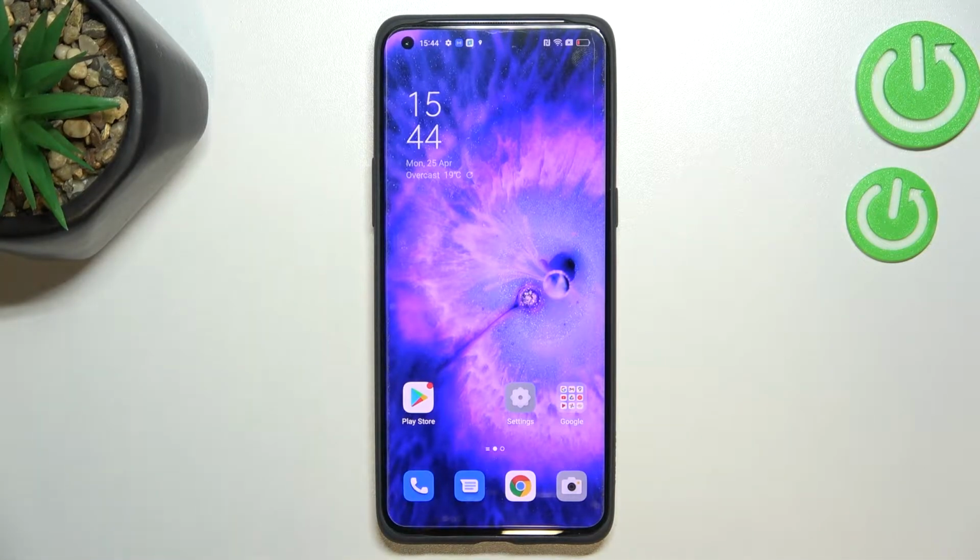Hi everyone, in front of me I've got OPPO Find X5 Pro, and let me share with you how to add or remove a Google account from this device. So basically how to manage it.